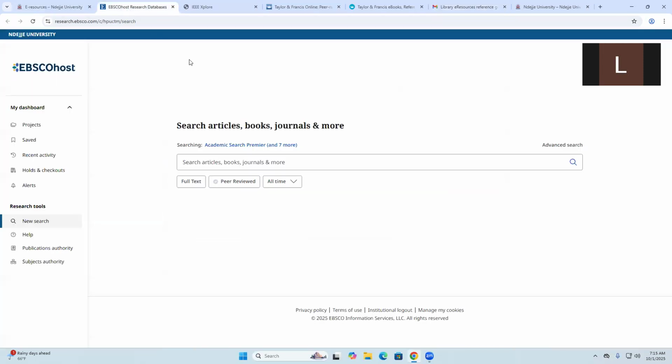So to start with is EBSCOhost. EBSCOhost is a database for both ebooks and e-journals. Now, for example, the moment you come to this page, you can be able to search, and you can also be able to filter.